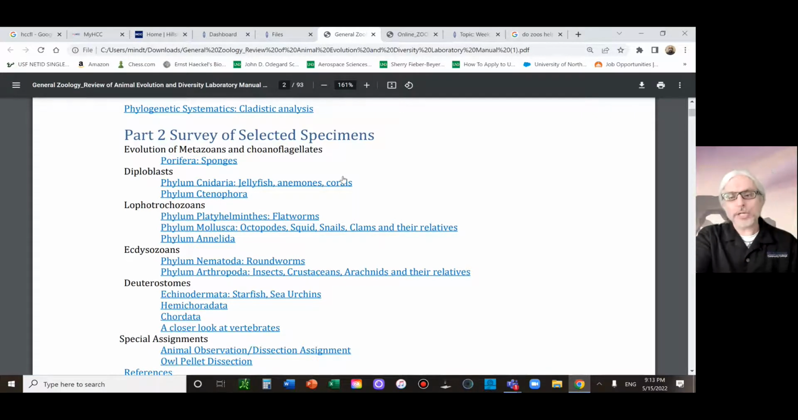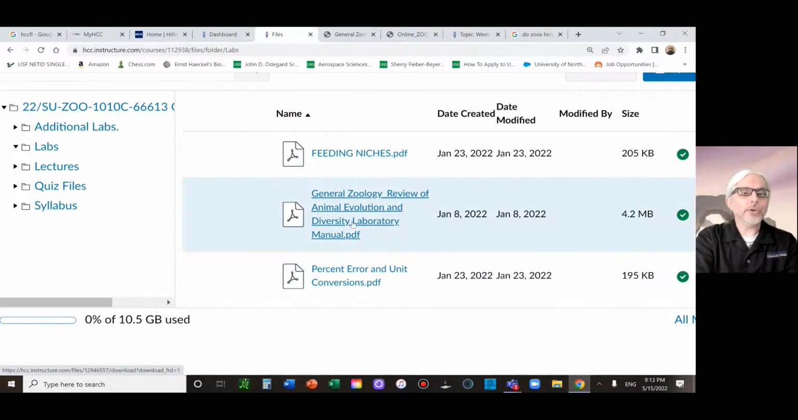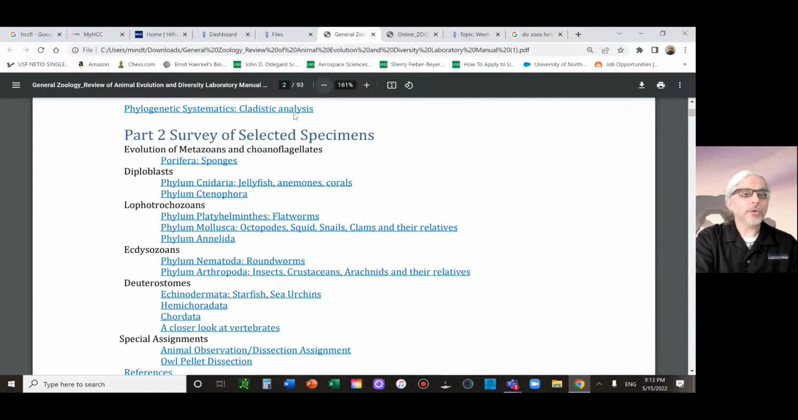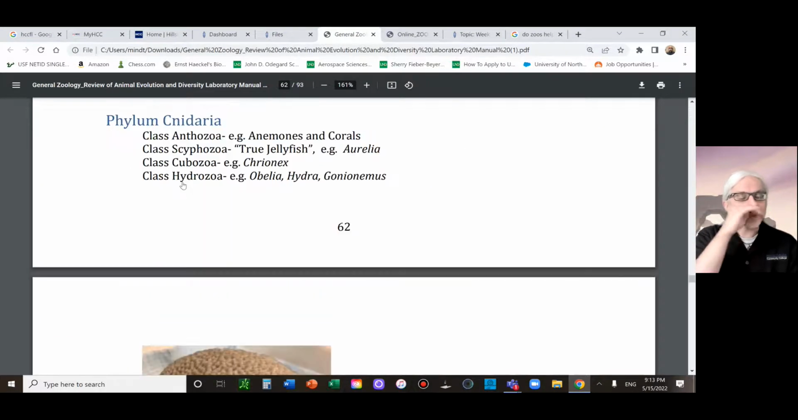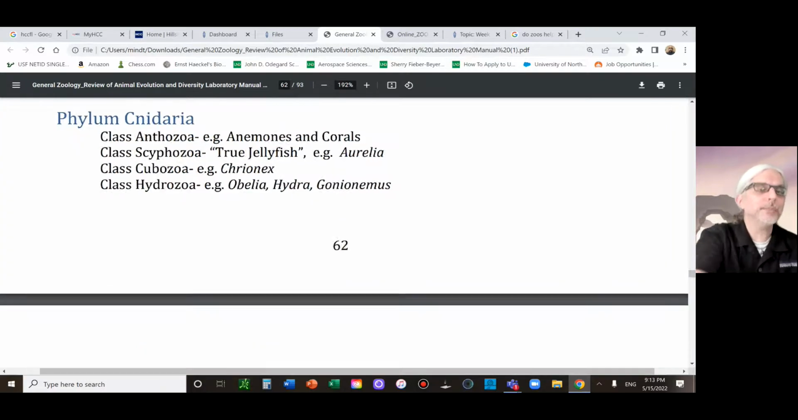But all right, so you see in your tentative schedule, in your syllabus, that we're doing Diploblasts, and this one this week happens to be on the Cnidarians. So first and foremost, you see that? You'll go to your files, you go to your lab manual, and you'll go to Cnidarians. So let's click on Cnidarians. I lost it. There it is. Hopefully it takes you down to them. There it is, the phylum Cnidaria.